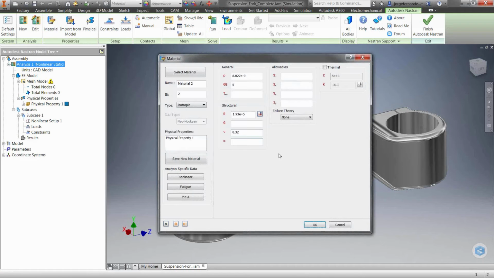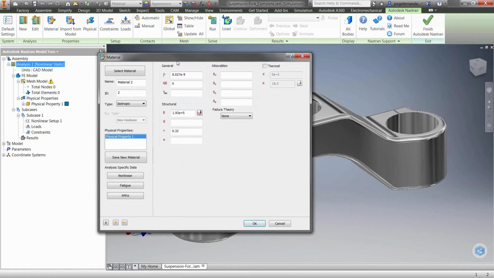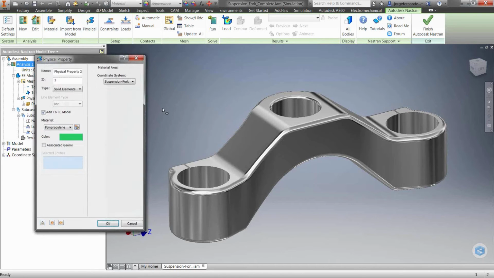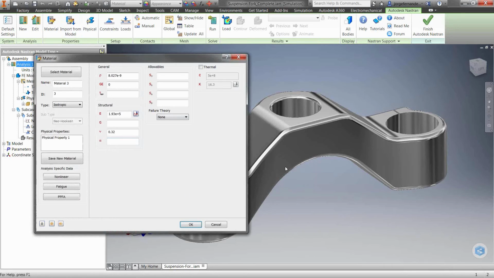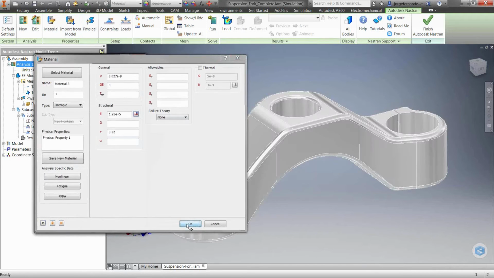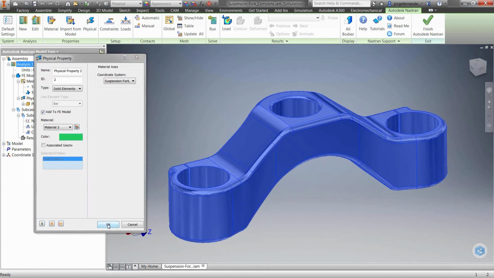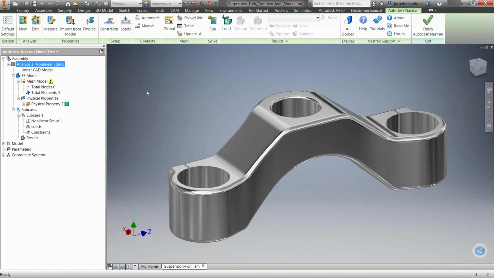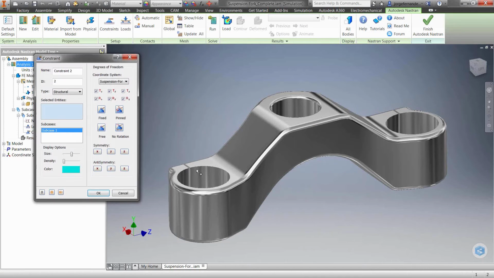Oh, I forgot to actually assign it to the part, I think, here. One second. All right, there we go. So now we'll set this up similarly to the way we did before, actually. We can come over here and start putting constraints on it, for example.